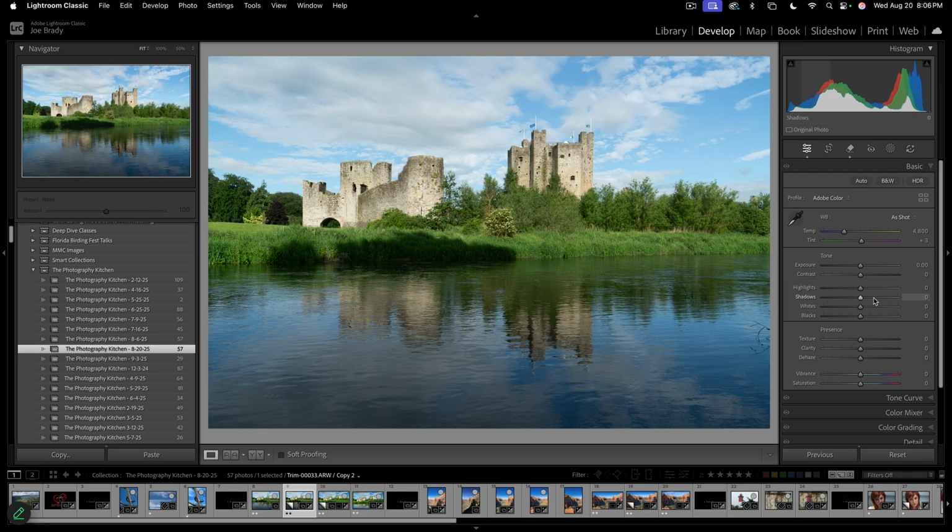Let's bring up the shadows a bit. Let's add some texture. That looks great. I don't think we're going to need dehaze on the whole image. Dehaze will do a nice job on the reflection though. But let's bring up the vibrance and the saturation. This is Ireland. It is a very green place. And as we do that, however, the sky's gone a little weird.